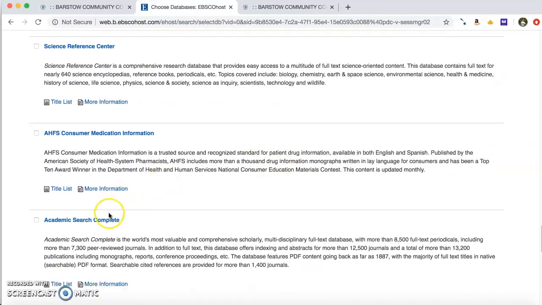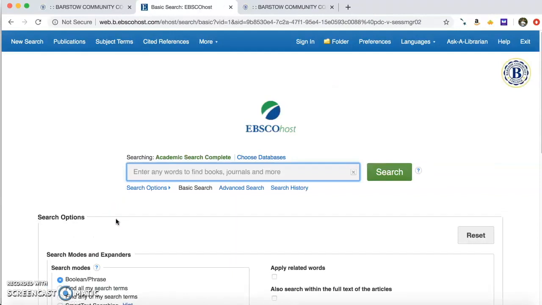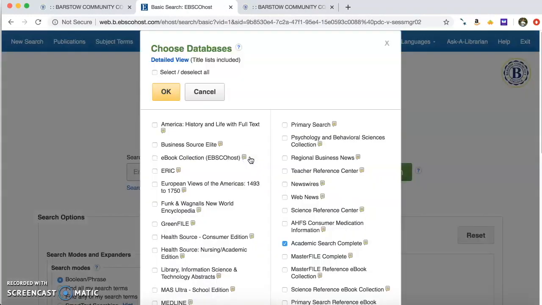is Academic Search Complete. Now, Academic Search Complete is a multidisciplinary full-text database. So this one, no matter what you're searching for, you'll be able to find material using this database. You also have the option to search all of the EBSCO databases at once. So to find more search results, if you want, you could select all of the databases at once. Now this may slow your search a bit, but you'll probably find more material when you do your search.